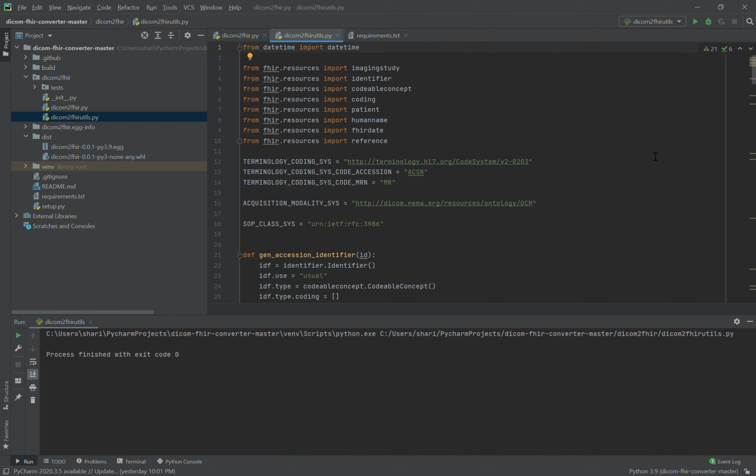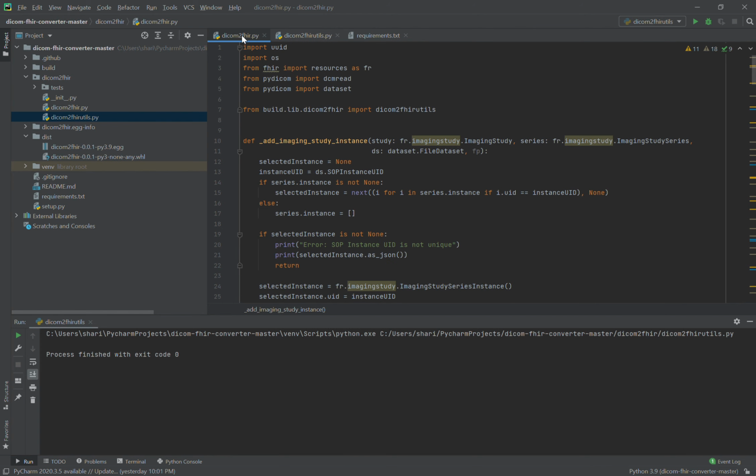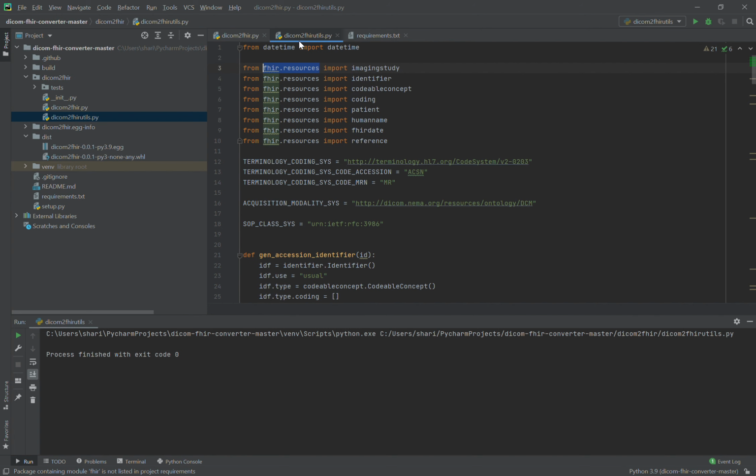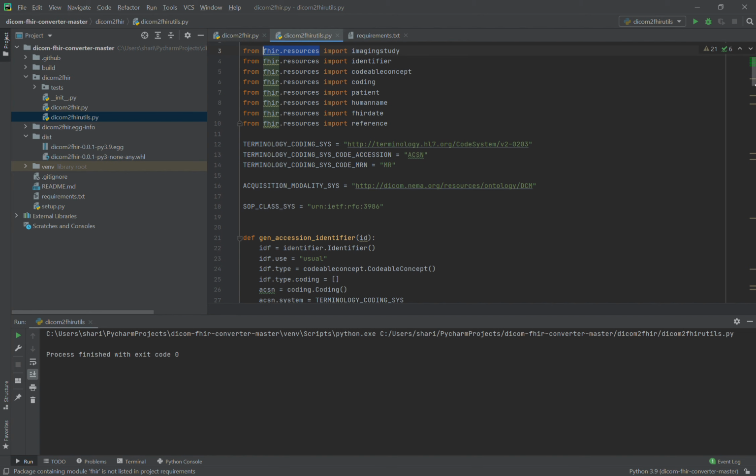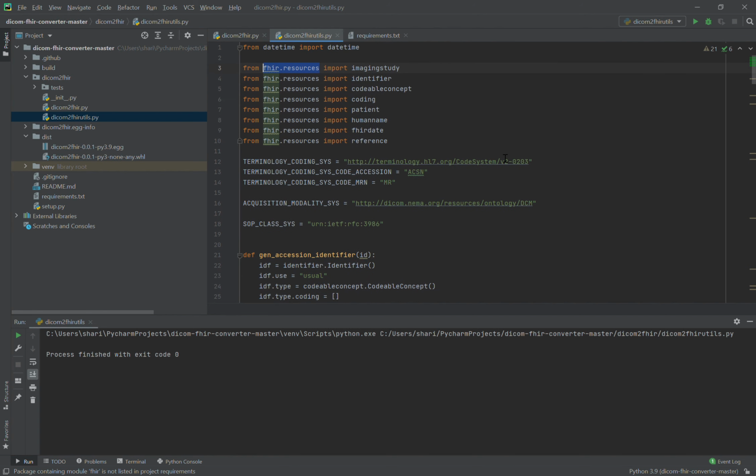And the library is utilizing two pre-existing Python libraries. One is right here, the FHIR resources, and another one being the PyDicom library. It's a pretty cool and interesting project, again open source, which simplifies the ability to read DICOM instances. And of course, the FHIR resources is used to create FHIR models based on FHIR objects.